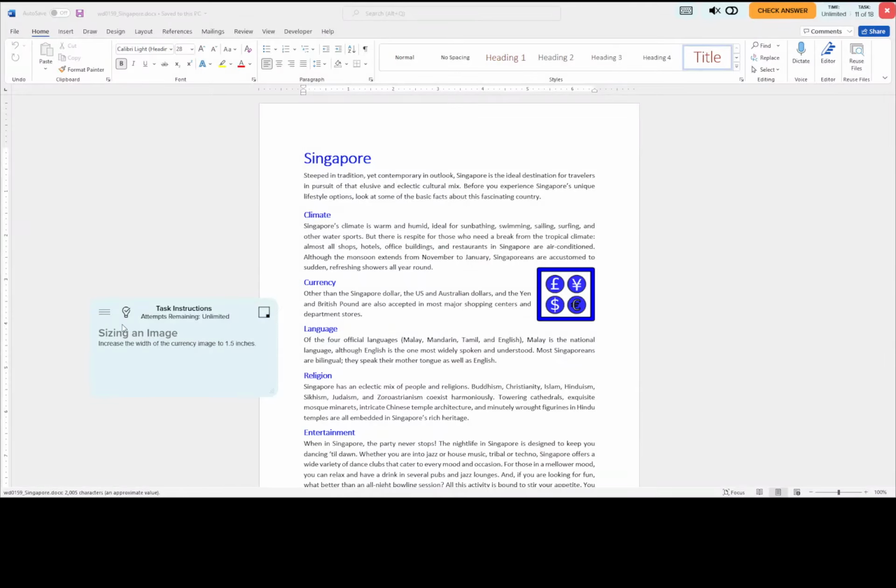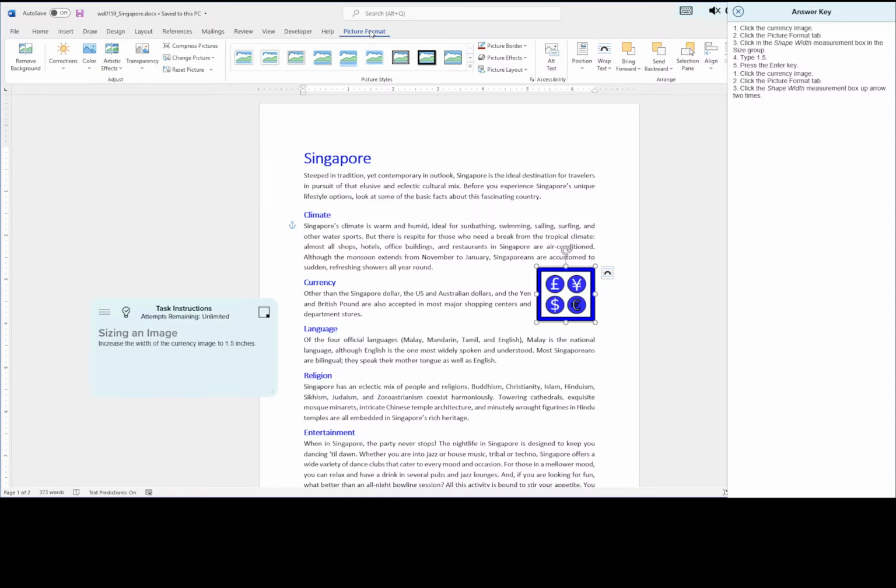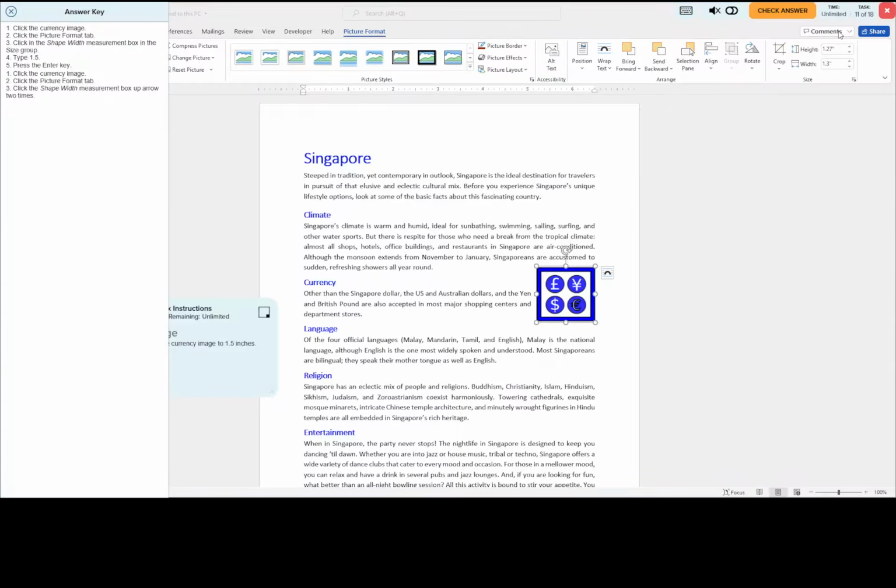Moving right along. Sizing an image. Let's do it. Click the currency image, which I believe is this image right here. And we're going to go to our Picture Format tab. Because I clicked on that, now I have a new option there, Picture Format. Click the Shape Width Measurement box in the Size group. I believe it's to the right here. There we go. And so, again, I need to click the Shape Width right there.